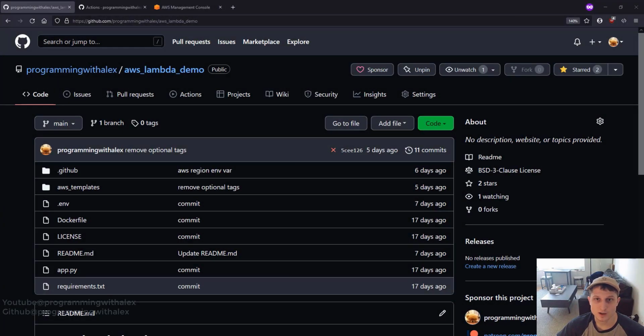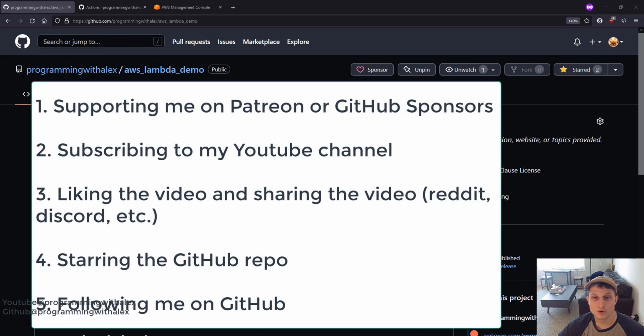This is part 7 in the AWS Python Lambda series. In this video, we're going to walk through Docker image caching when we're pushing our Docker image from GitHub to AWS. This is going to drastically decrease the runtime of our GitHub Action, specifically in regards to building and pushing the Docker image.